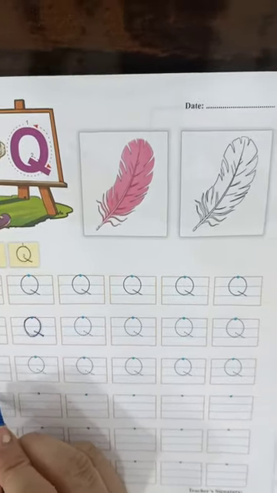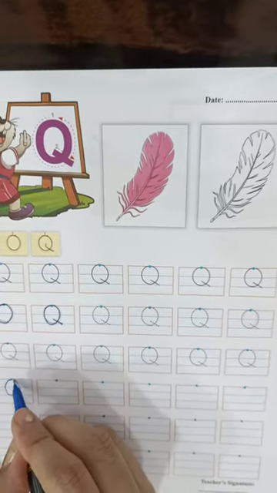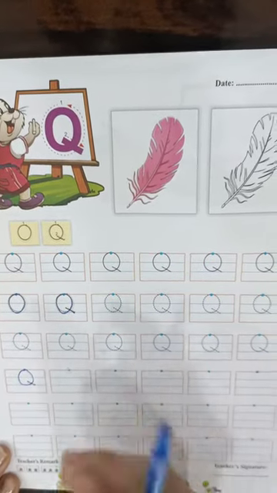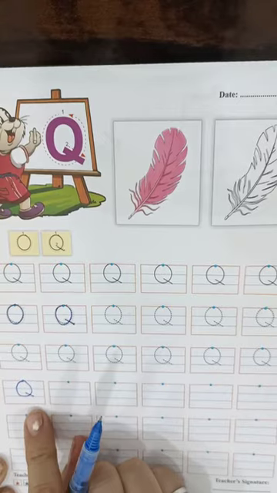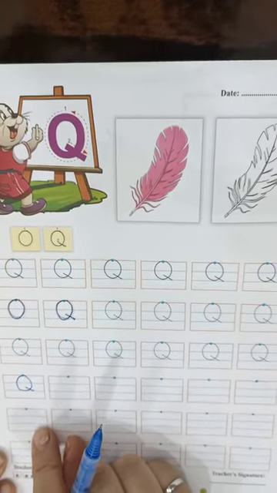See one more time. Turn, go up, join and slant line like this. Q. Q says qu. Children, complete these pages and show them to your teachers.